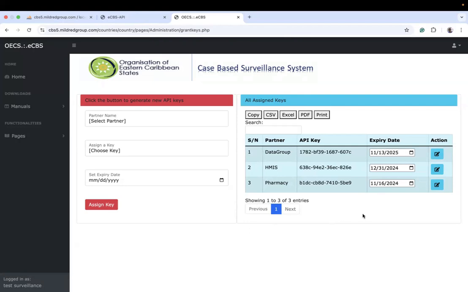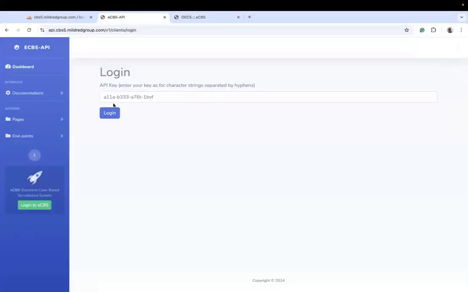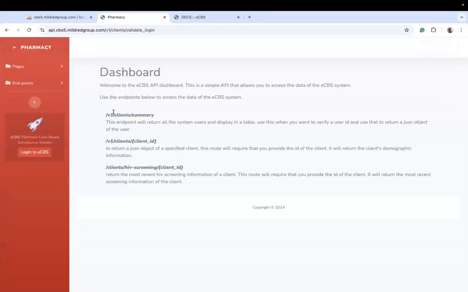Okay. So now we have this pharmacy API key. Let me copy this key. When I come to the API now and I come to login, once I enter that key and log in, it takes me to a dashboard that defines all of the endpoints that I need to configure my pharmacy system to get data from this endpoint.